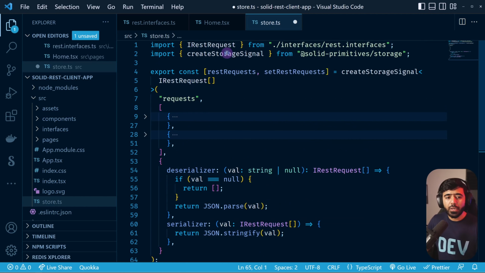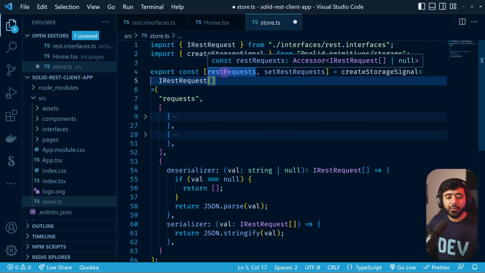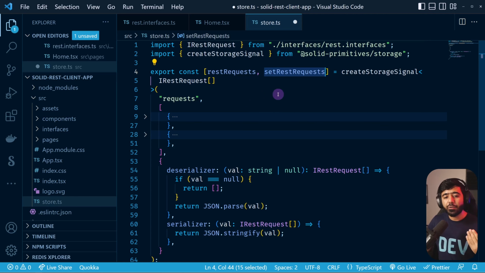So first of all, we are importing createStorageSignal from this package, which is creating the storage, but also creating it as a signal so we can use it within our application for state management. How you create it is quite similar to if you have used React. It is sort of similar to the useState hook, but the syntax is a bit different. What you do is you export a const, which is restRequest, and this is a function that you would call to get your data. And then setRestRequest is also a function that you provide the value to, to update it.